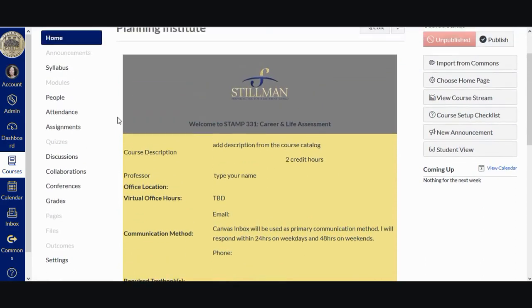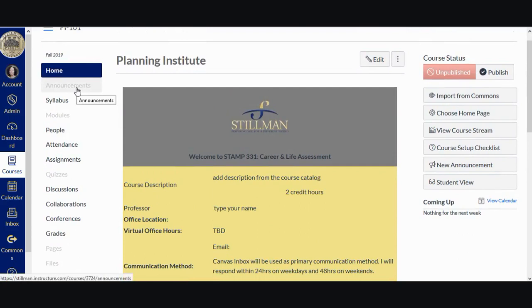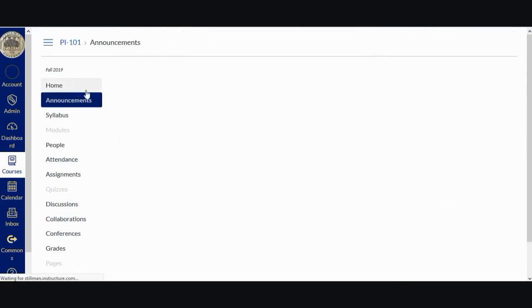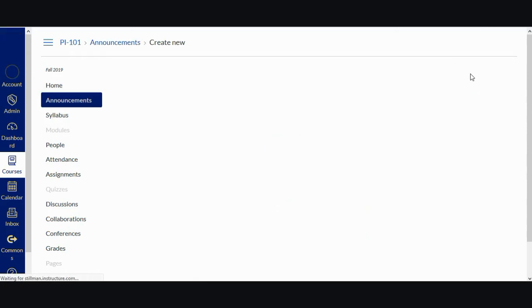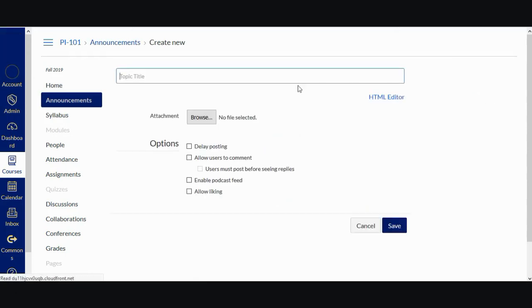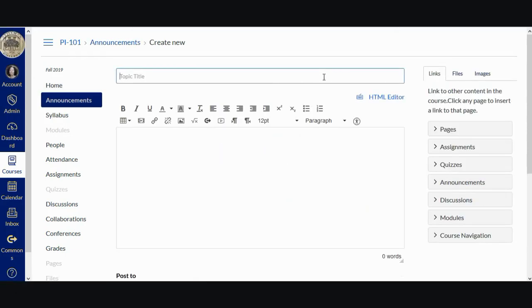Now, another important component to add to your course before the first day of classes is an announcement. So if you click on the announcement section, to add an announcement, all you're doing is clicking the plus sign announcement over to the far right. Say something like, welcome to my class. And in your welcome announcement, make sure that this is the opportunity for you to give the students some information about you as their instructor and welcome them to your class.